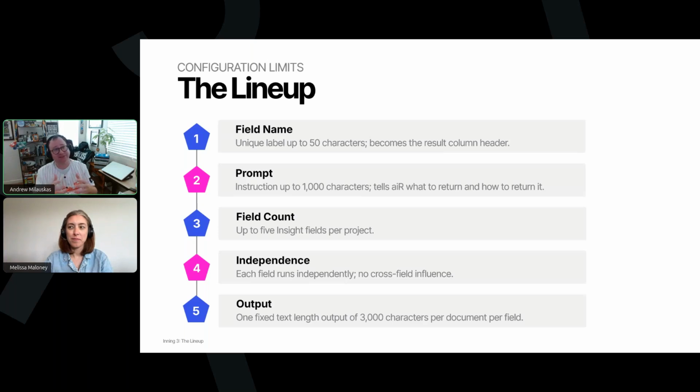So with that, we're going to jump in, and you need a field name. Essentially you have what's called insights, and you get up to 5 insights for each particular document. We have our field name, so 50 characters. So think of, I want to extract a total out of a receipt. And then you have a prompt.